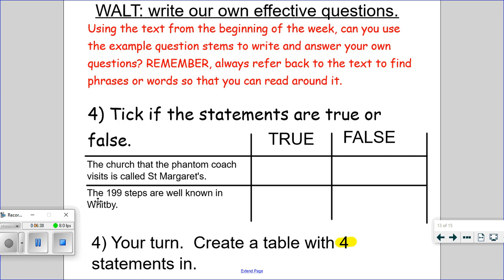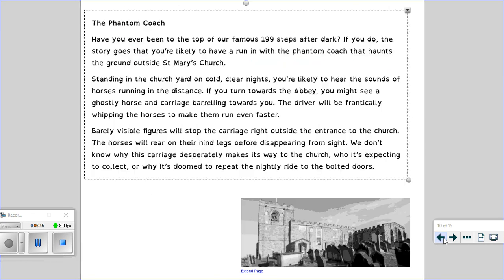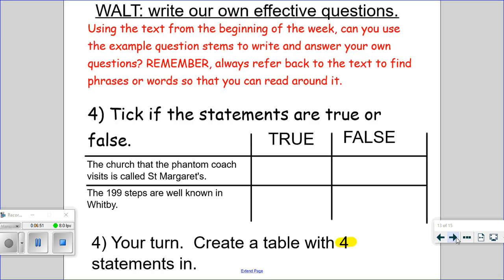My second statement is the 199 steps are well known in Whitby. If we quickly flip back to the text, it says they are famous. So I'd say that statement is true, isn't it? If it's well known, it's famous. So your turn now is to go through the text and make 4 statements, some of which are true, some of which are false, and then fill in the table with your tick in the correct column.